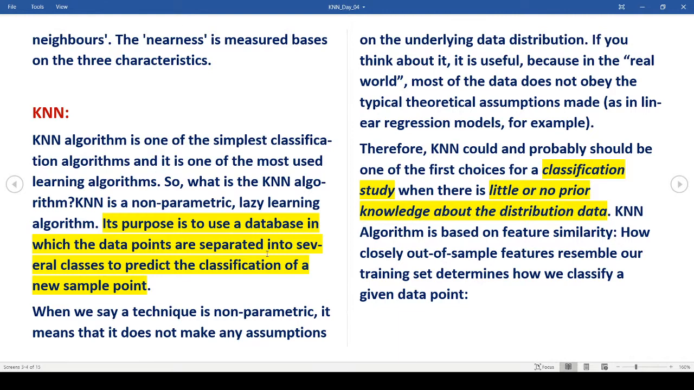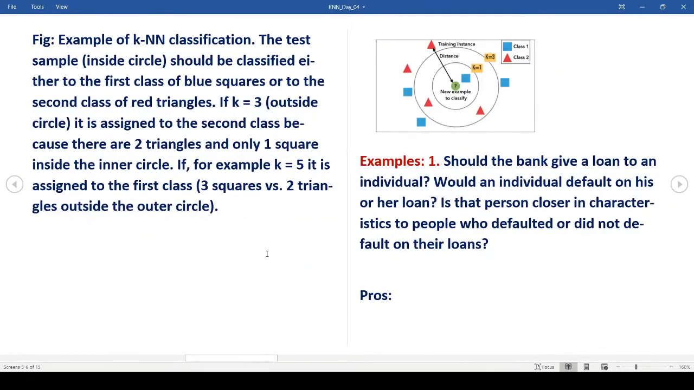The KNN algorithm is also based on feature similarity, as I told you: how closely an out-of-sample feature resembles our training set determines how we classify a given data point. So let's have a look at our visualization.